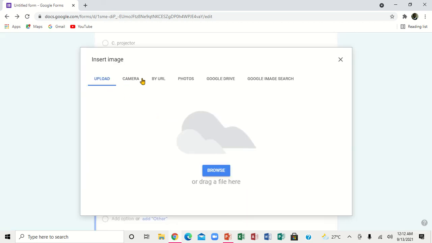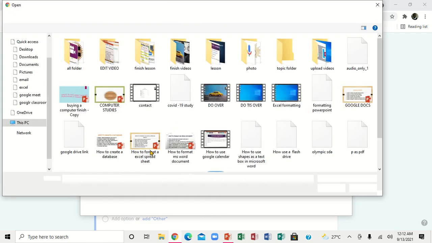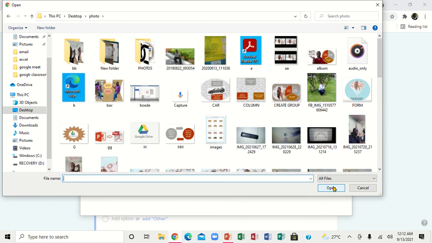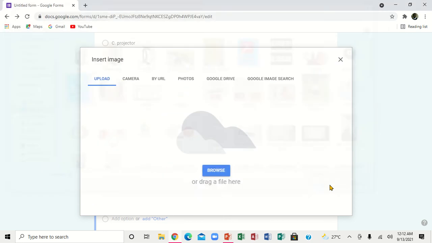Notice this upload is from camera, by URL, and you can get it from photos or Google Drive. But I'm going to browse the desktop and click on browse. It takes me directly to the desktop, and there you go. This is the desktop right here. So what I want to select here is a photo, just like that. Notice it gives me various options right here. I'm going to click this one, and click on open.